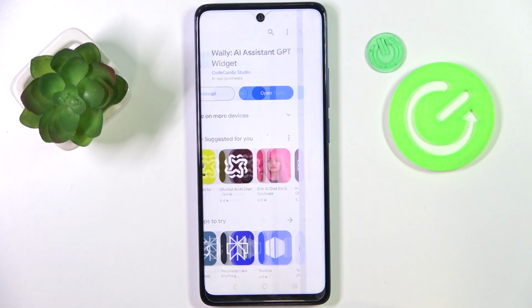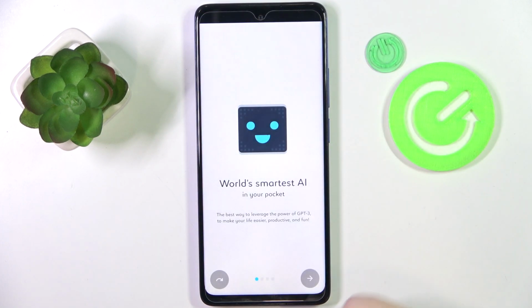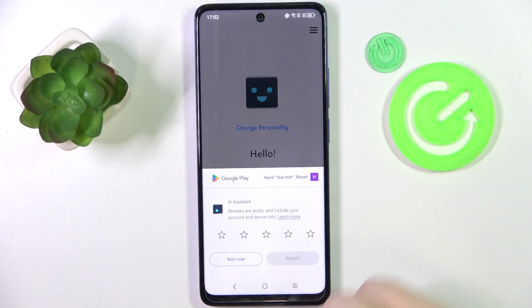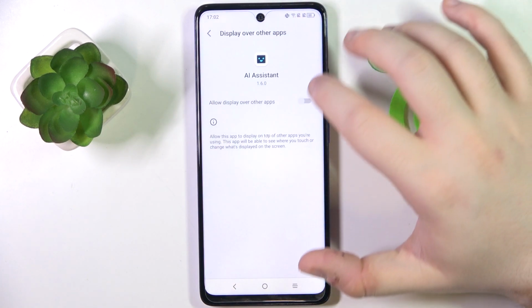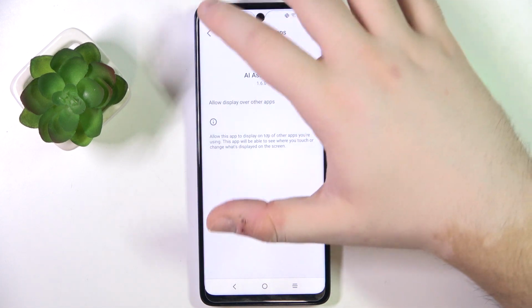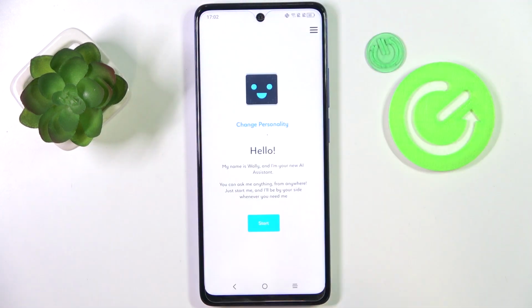Now you can click open and click this button to skip introduction, then click not now and click open permissions. Now select AI assistant and click here to allow this app to display over other apps. Then you can click back and click back again.